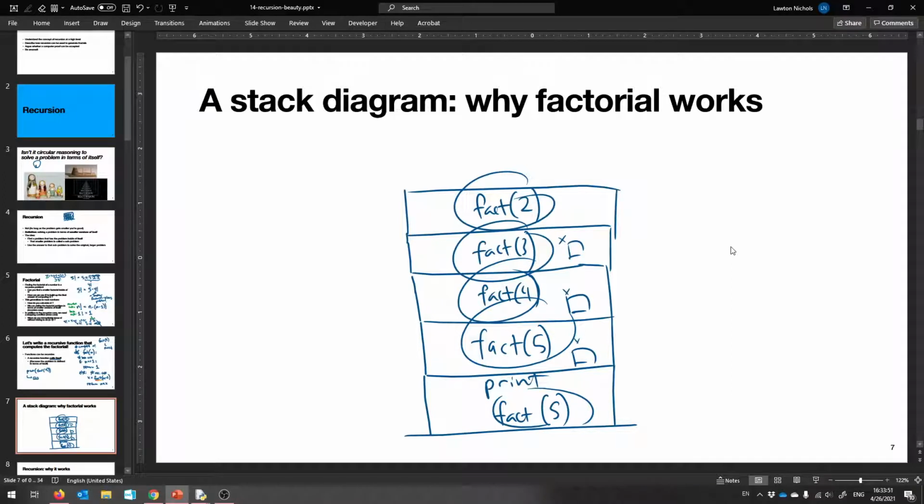None of these facts are finished yet. None of them has returned. All of these functions are working right now. Print needs to call fact of 5. Fact of 5 needs work from fact of 4 before it's done. Fact of 4 needs work from fact of 3 to be done before it's done. And then fact of 2 needs work from eventually fact of 1 before it's done. I hope that makes sense.